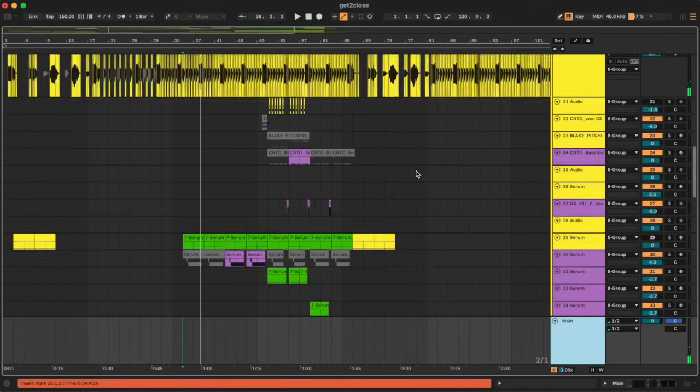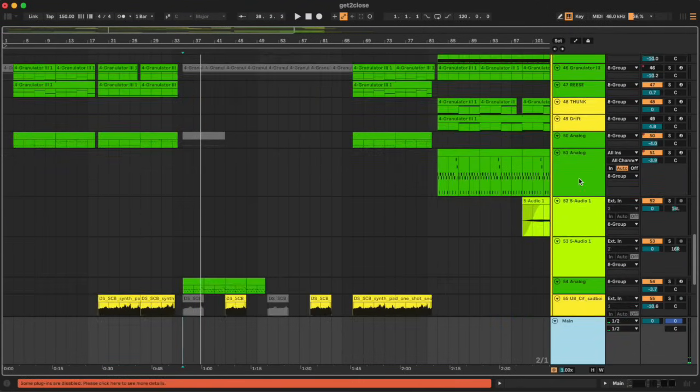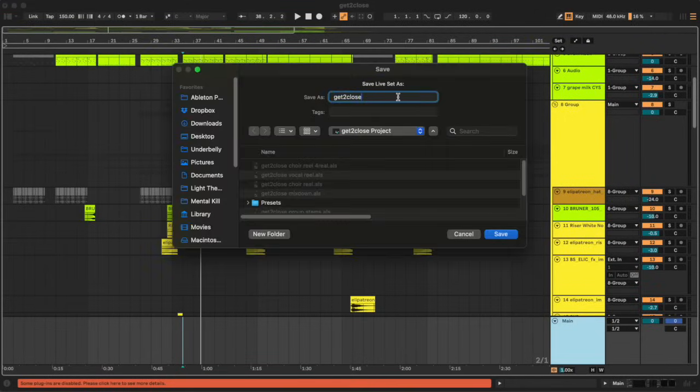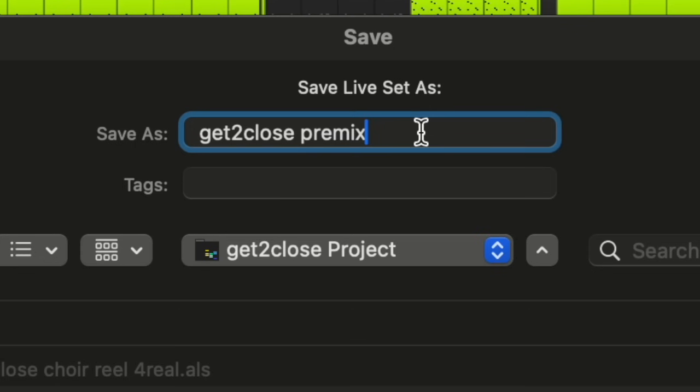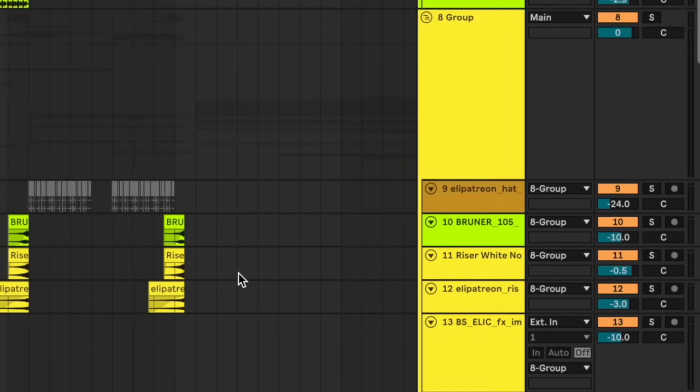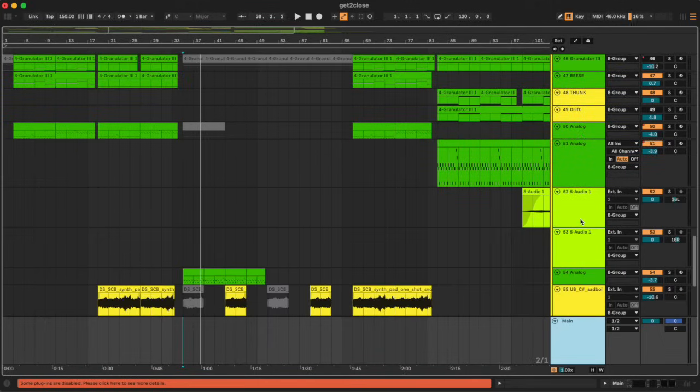Here's how. Okay, so check it. Here's the production project file for Get Too Close, but look at how unorganized and disgusting my project file is. So let's go ahead and hit File, Save Live Set As, and we'll call this Get Too Close Pre-Mix. And this is gonna be the project file that we use to prepare our track for the mix down. Now that involves a couple steps. First off, we gotta rename all this bullshit. We gotta get rid of all the muted or unused tracks here to clean it up.